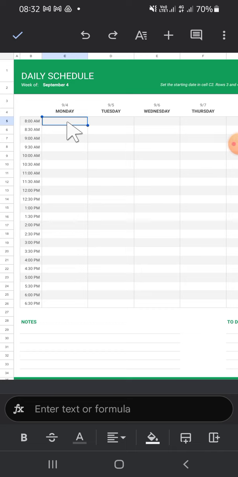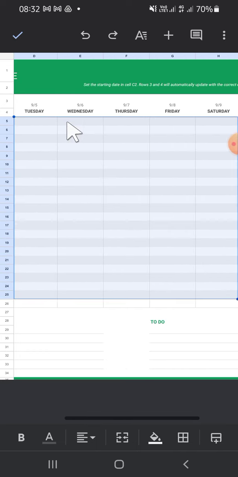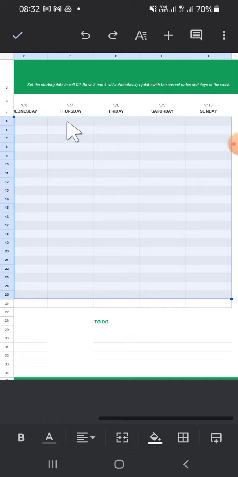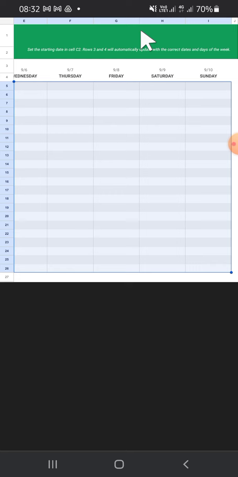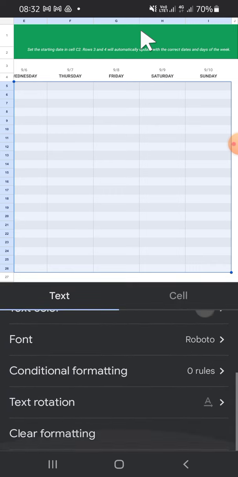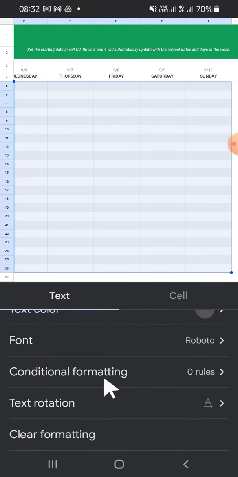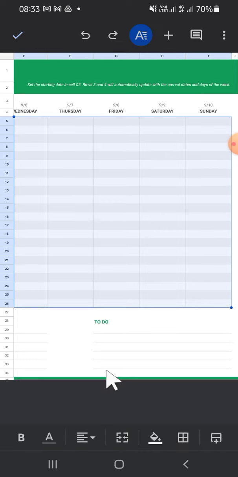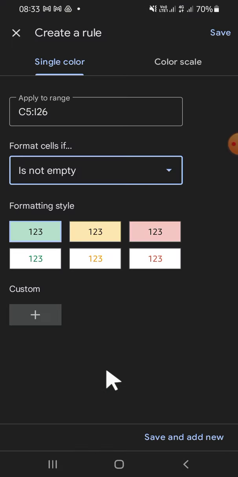So the first thing we're going to do is select the table like this. Right, after that we can click on this button, this A button. Then we can go down until we find conditional formatting, and this is the conditional formatting, and just tap on it. And after that we can create a rule for the conditional formatting.